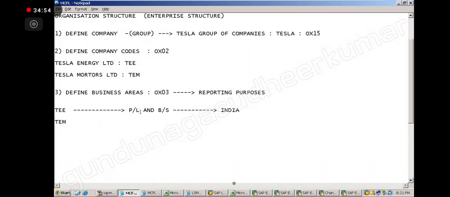P&L is profit and loss. Profit and loss and balance sheet. So the profit and loss statement will tell us how much we are making, the net profit, the performance of the company. And the balance sheet tells what is the wealth of the company.